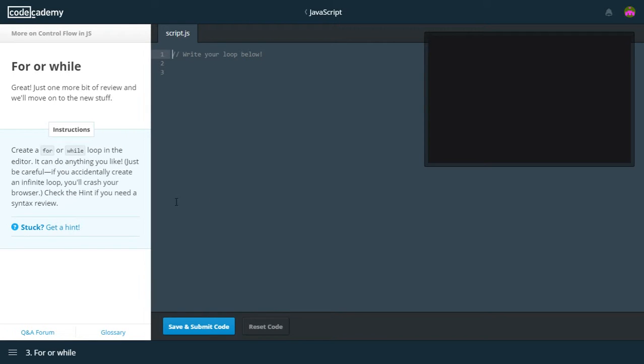Great, just one more bit of review and we'll move on to the new stuff. So create a for or while loop in the editor. It can do anything you like. We need to be careful to not make it an infinite loop because it might crash our browser. It doesn't usually crash your browser, but you don't really want that to happen anyway.